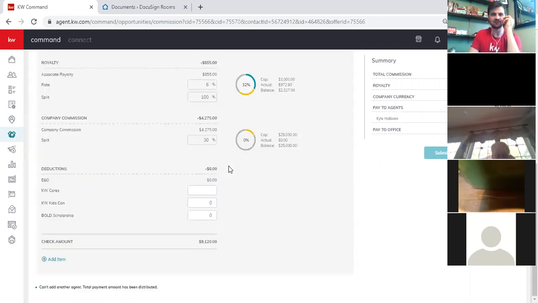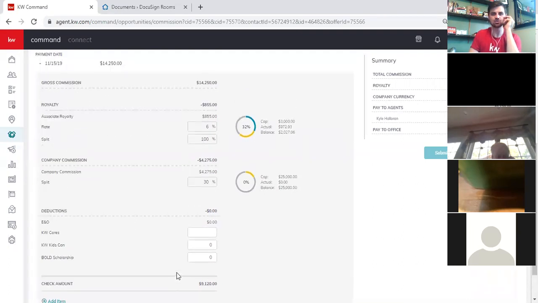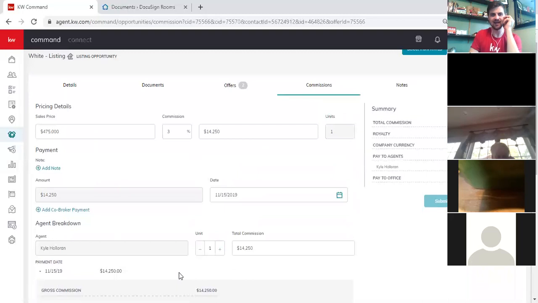Now I'm just going to point this out. If I scroll to the bottom of this page, it's not very obvious right now, but it says, can't add another agent. Total payment amount has been distributed. Okay. If I actually scroll back up here and I delete out some of my commission, let's say $14,000, right? Let's say I'm going to take 14 grand on this deal.